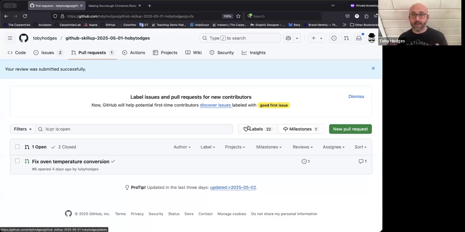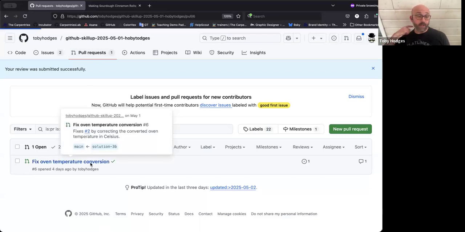Okay, so let's share our screen again. We're back on this example repository that we looked at before, and now we've only got one pull request left open because we reviewed and merged the other two in the previous session. This is fix oven temperature conversion.